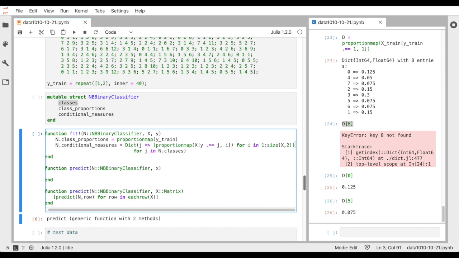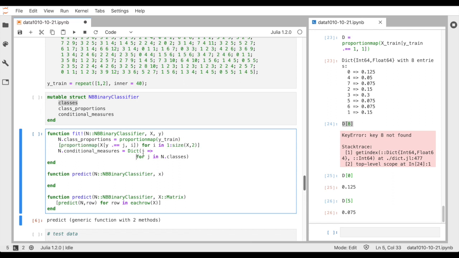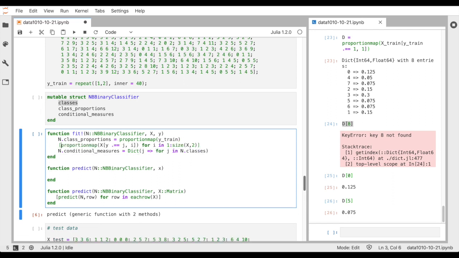This is getting a little unwieldy, so we're going to pull this out. We're going to refactor here, and we're going to call this just probability dict for a particular class. So probability dict of j, that's going to be a function. In this line, we're defining a new function that's local to this fit function that computes a probability dict for a given class j. And then we can call that function here, and now this line of code is much more comprehensible, and we just need to work on this line.